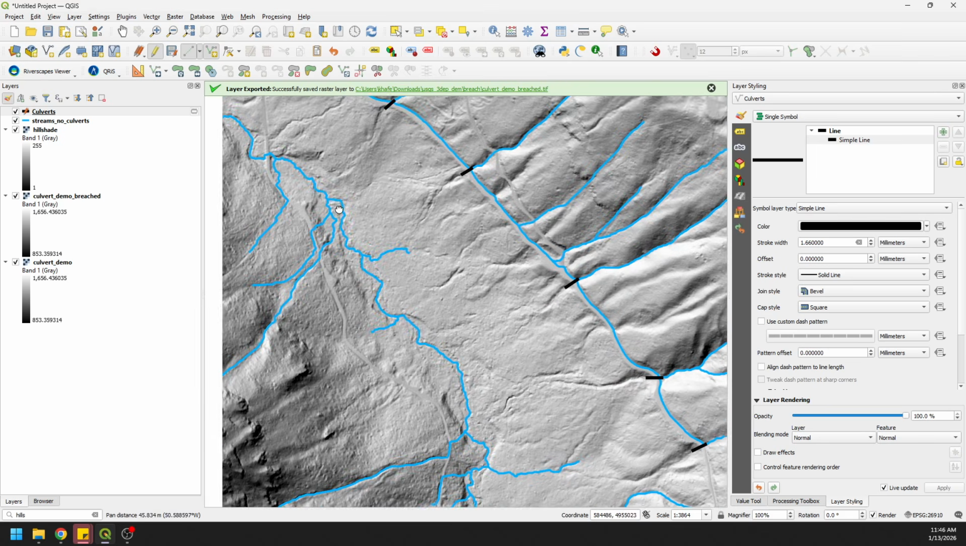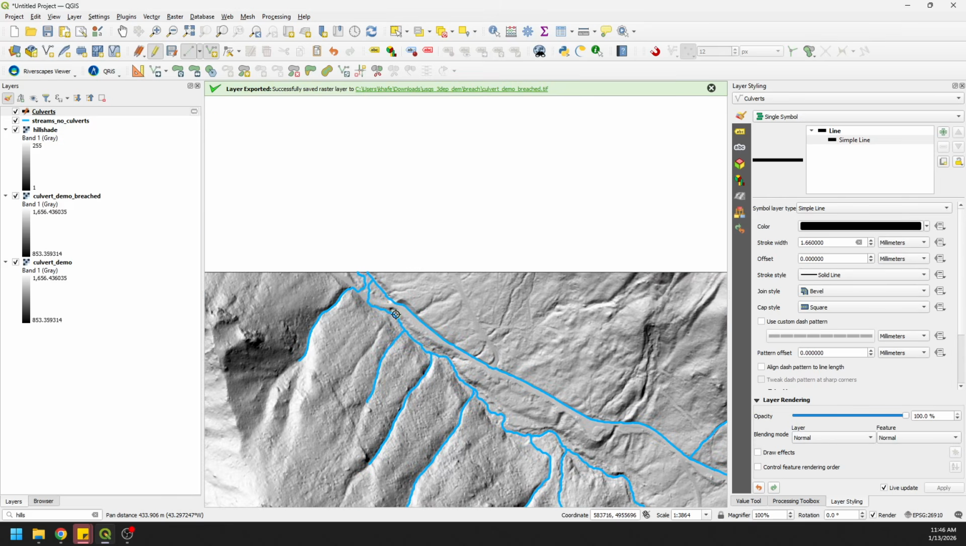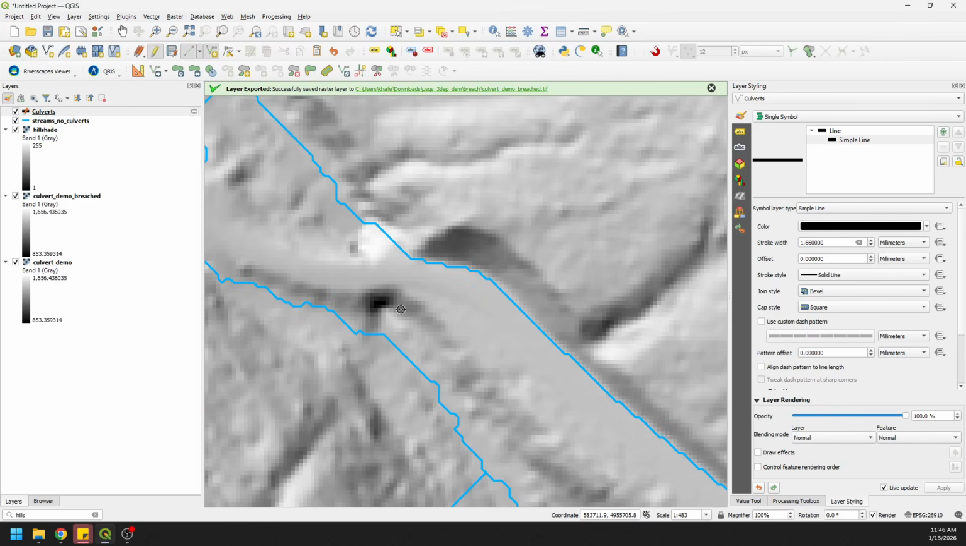I want to make one more change down here, and that's going to be where we noticed that at this bridge and culvert we had an issue. So I'm going to come and I'm going to kind of do one like this.